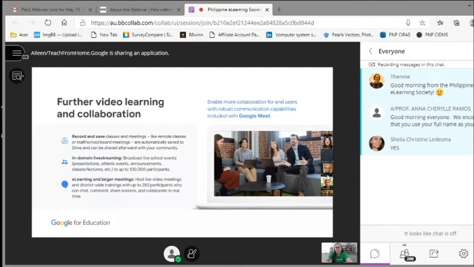But at Google, we have what you call Google Meets. So I'm pretty sure the majority of you probably have your own Gmail accounts. Those teachers from the Department of Education, you have your GSUITE account. deped.gov.ph is in fact a GSUITE for Education account. And for many private schools and universities, most of you also have your own instance of GSUITE for Education.